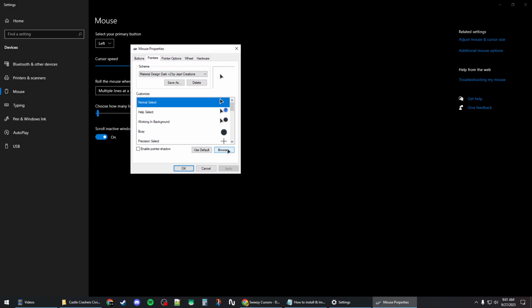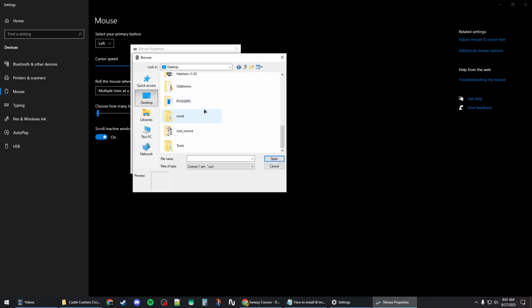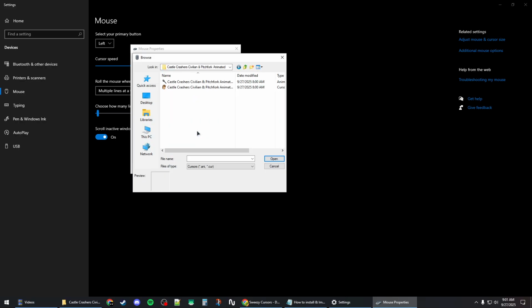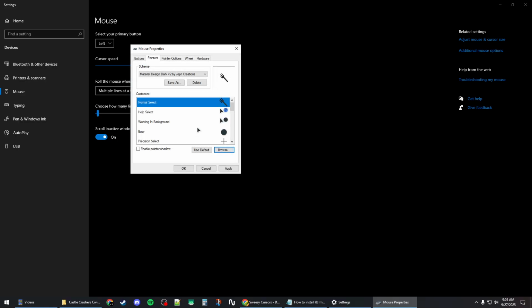Inside the pointers tab click on the browse button and then navigate to the cursor that you've downloaded in your desktop, and then just select the animated cursor or the static cursor. So for example, if you select the fork, you can open it up and it should change your cursor to a fork, and then you will just need to click on the apply button.